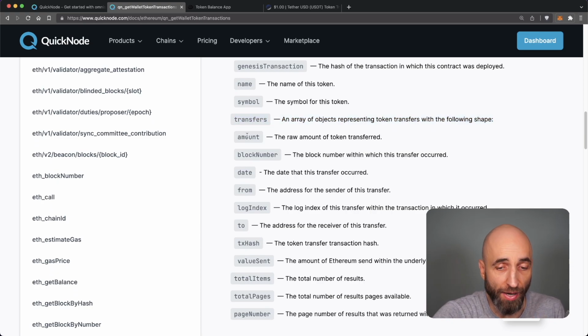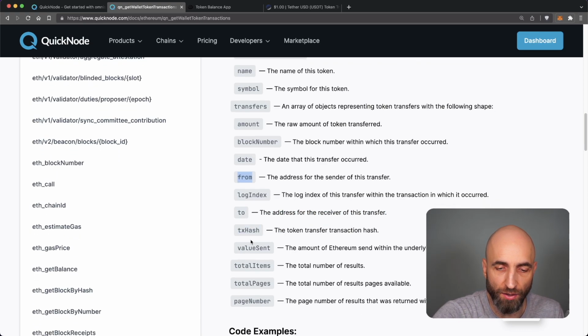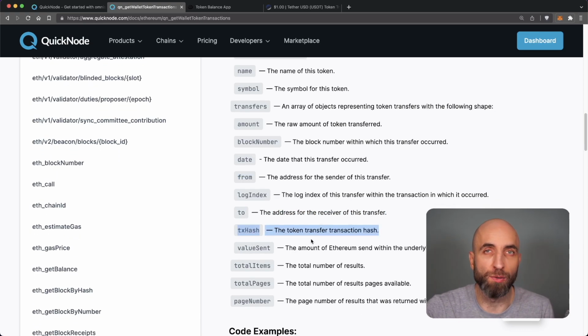So we have the amount that was transferred. We have the date. We have from and to, so who sent and who received. And we have the transaction hash, which will be useful for us because I will want to use that to create a link to Etherscan if we want to take a closer look at a specific transaction. So to create a link to Etherscan, we need the transaction hash, which we are getting in response here.